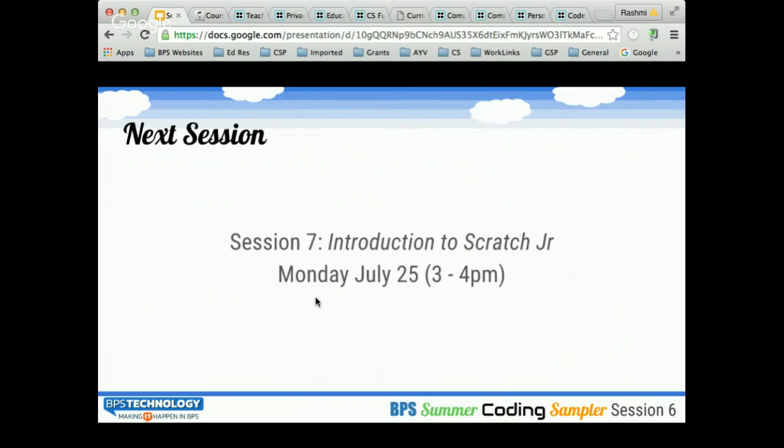Last but not the least, next session is a fun session about introduction to Scratch Junior. Scratch Junior is an app that works on iPads and Android and Chromebooks that is specifically for younger children. So if you teach kindergartners and 1st and 2nd graders, this would be a good session for you. Perfect. It's a great app, regardless.